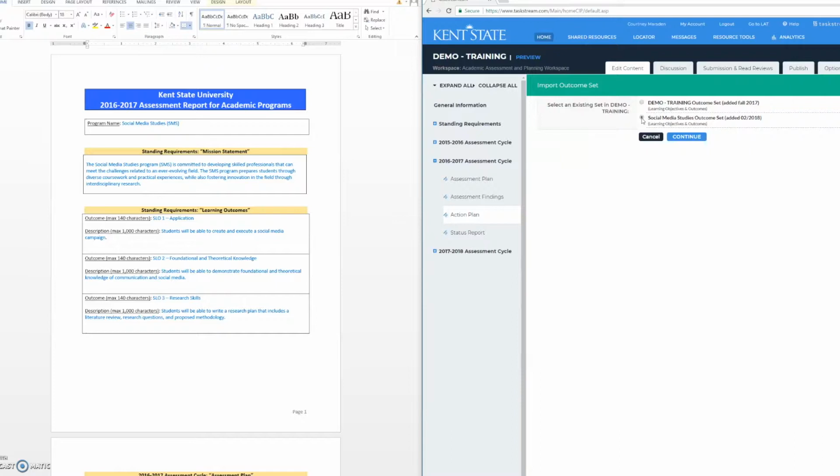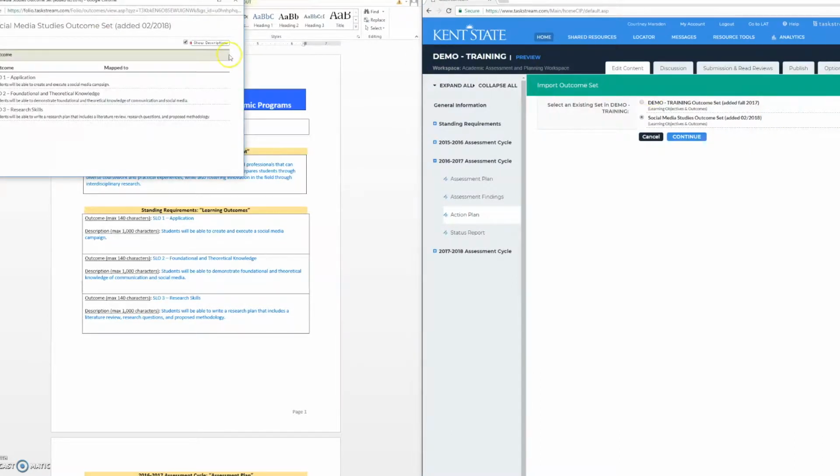If you're not positive which one it is, if you have similar names, go ahead and click this link right here. It will bring up the list of outcomes in a new window, and you can make sure that it's the correct one.